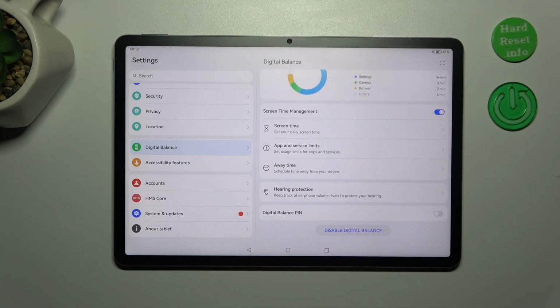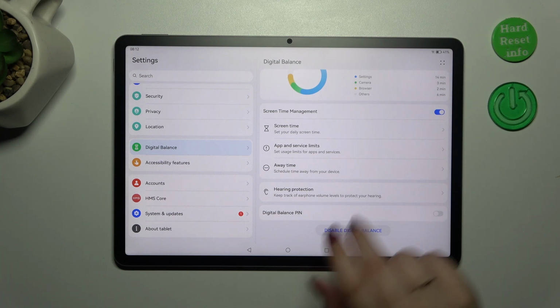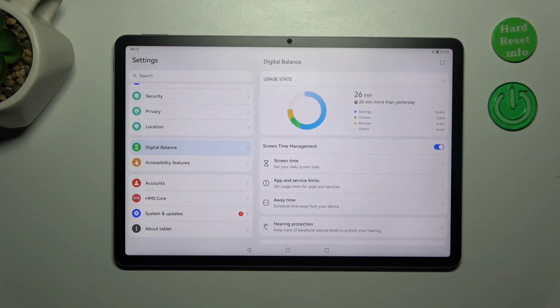You've got also the screen time management. So if you decide that you're spending too much time on the screen, you can set some kind of timers in which your device will limit the time or the app notifications, so you will be able to focus.